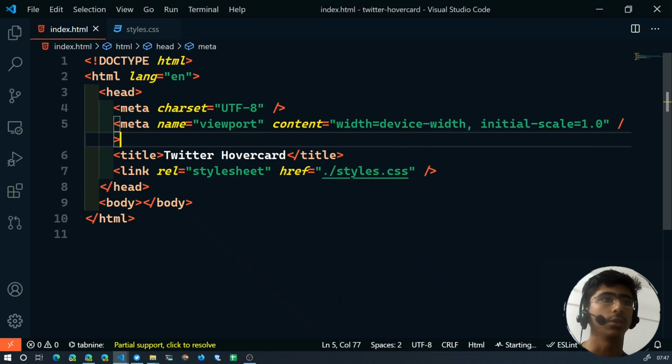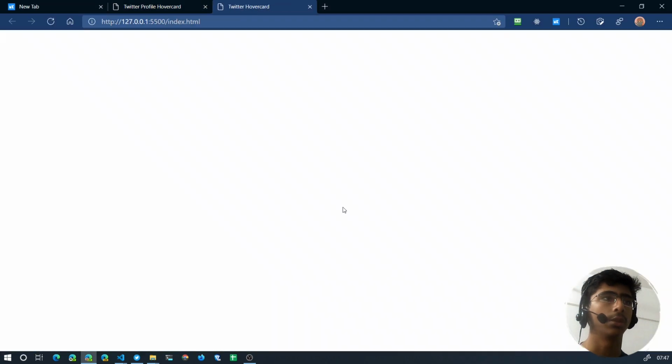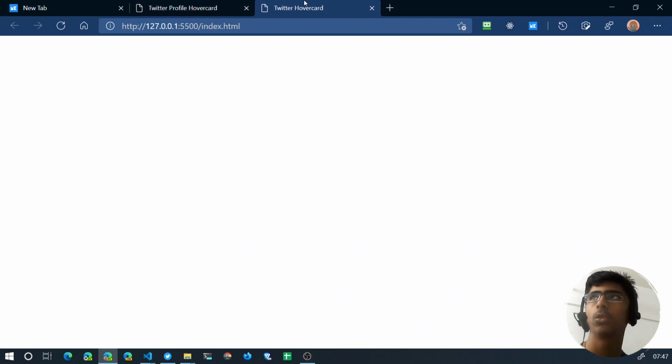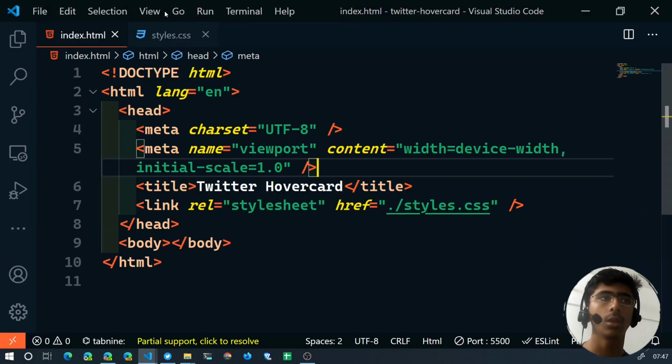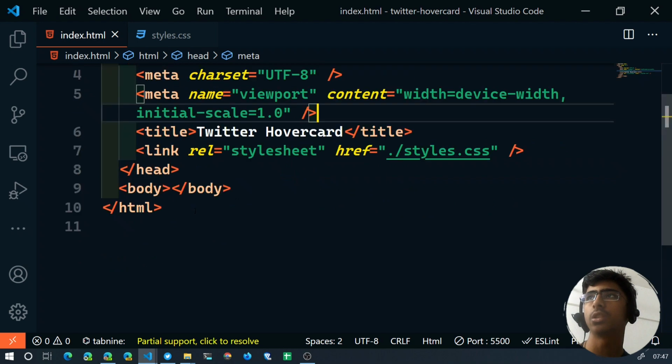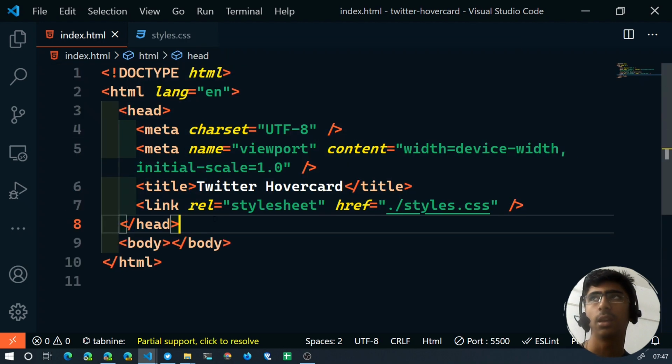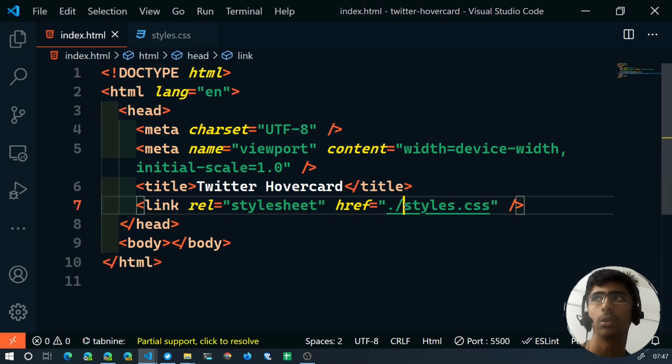And now we can basically open it with live server. So open it with live server, and here we go. It's just an empty page with this Twitter hover card title at the top. Let me just increase the scaling. Okay, so I increased the scaling, and now it looks a bit more visible to you. And so right now we just have this head tag which is just doing nothing but doing this stuff.